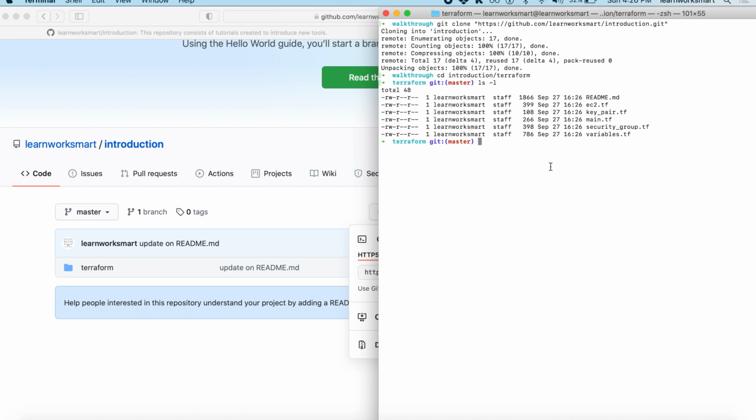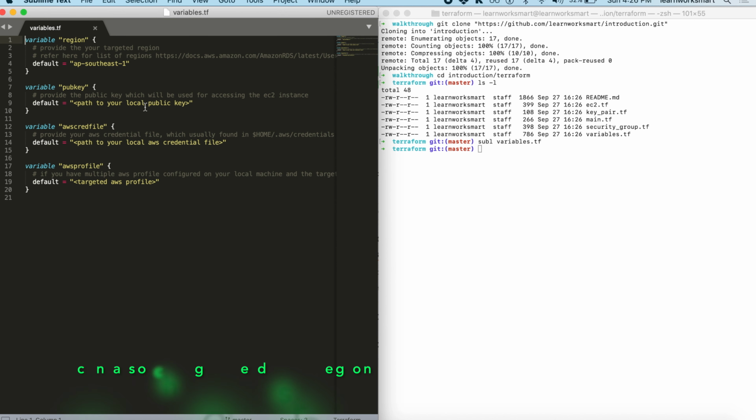So we will need to edit the variables.tf file by supplying the public key, our AWS credential file, and the targeted AWS profile.